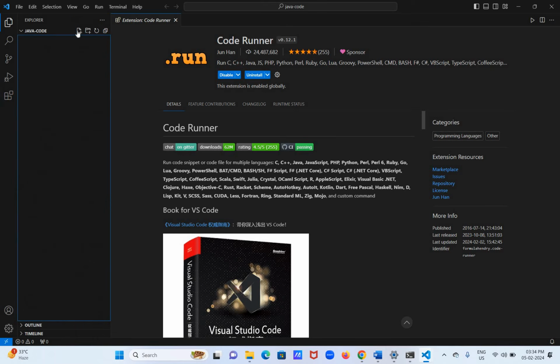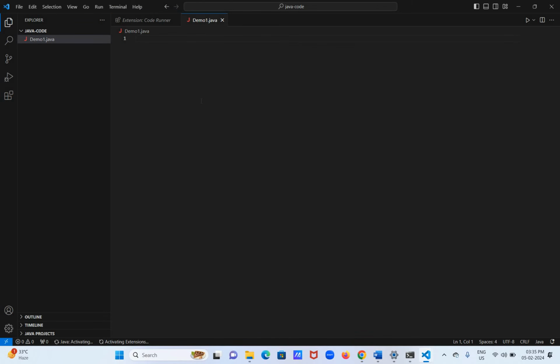Now click on new file, and give the name for the first file. My first file is demo1.java. Remember, .java is the Java extension, and you must provide it. So your file name followed by .java is the way to create a new file for Java. Just press enter, and the demo1.java file will open here. For editing, you have to write your code here.